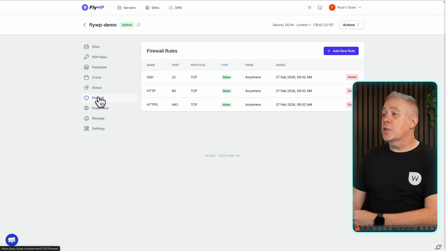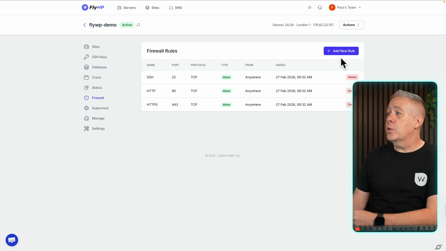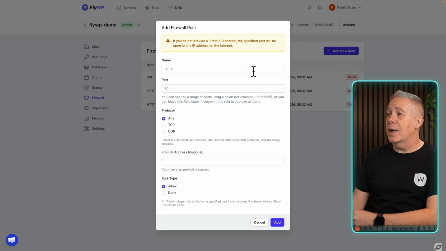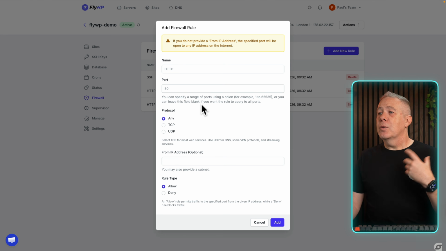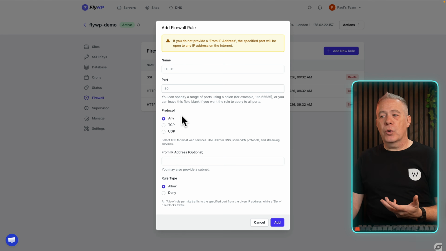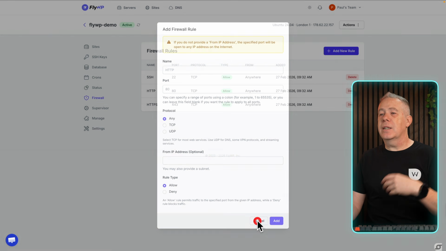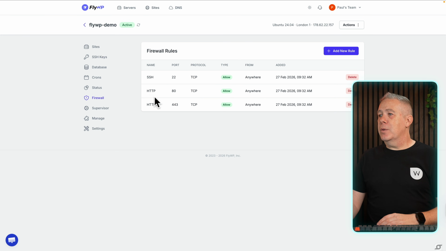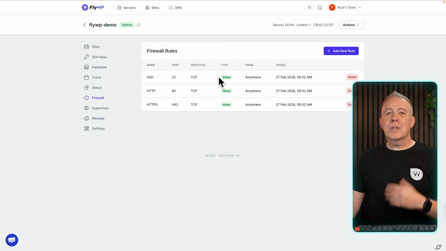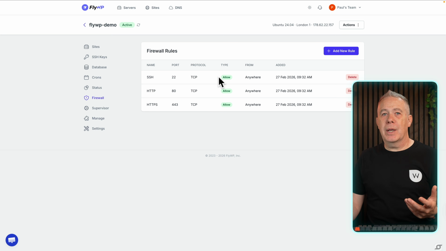Jump into your firewall. This is where you can set the various different firewall rules. So if you want to add additional rules inside here, you absolutely can do. And you can see we've got control over the type, the ports you want to access, the protocols you want to use, any IP addresses, and so on. So if you want to add custom firewall rules in, you can do that here. You'll see we've also got SSH, HTTP, HTTPS, and so on. These are all automatically created. We don't have to do anything here. This is done right at the onset for you.